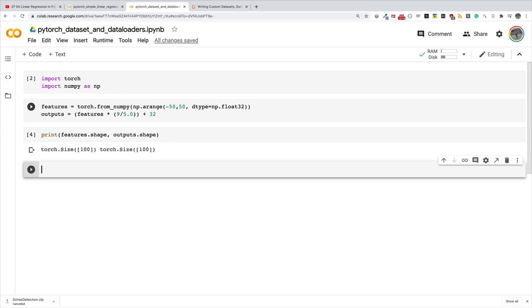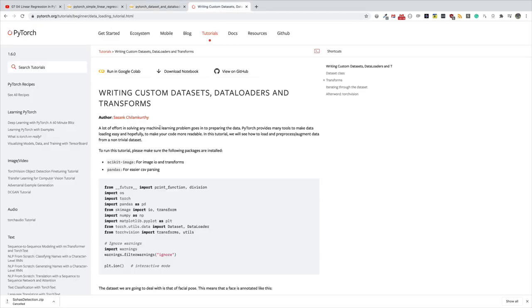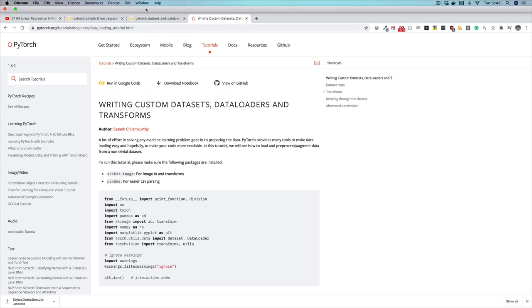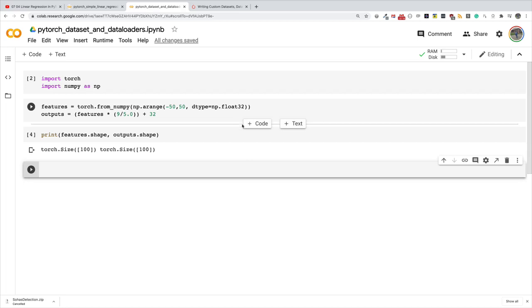Okay, now what the dataset class helps us to do, I would like to read something here. It says a lot of effort in solving any machine learning problem goes into preparing the data. PyTorch provides many tools to make data loading easy and hopefully to make your code more readable. So you know what the class exists for.